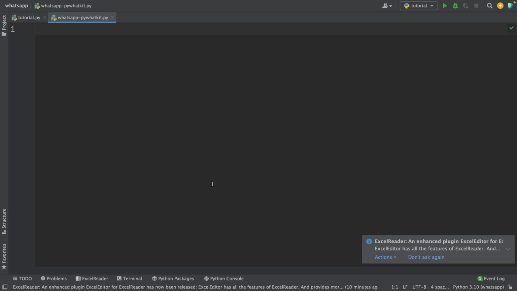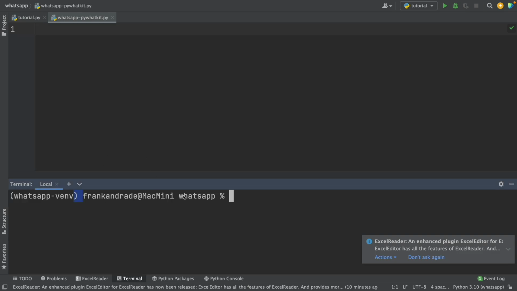Okay, the first method to send messages in WhatsApp using Python is using a library named PyWhatKit. This library allows us to easily send messages in WhatsApp. So first, what I'm going to do is open a terminal. I'm here on PyCharm and I'm going to write pip install PyWhatKit. So this is the name of the library.